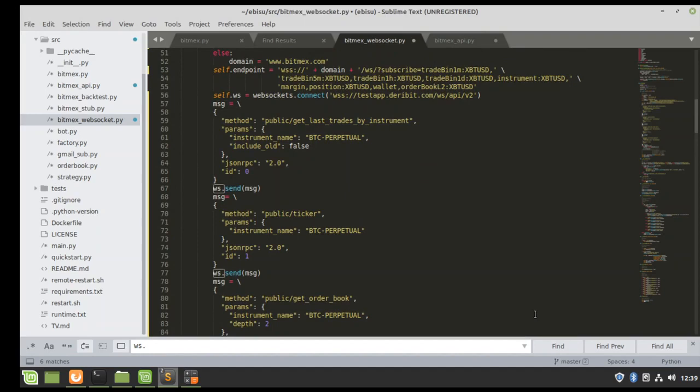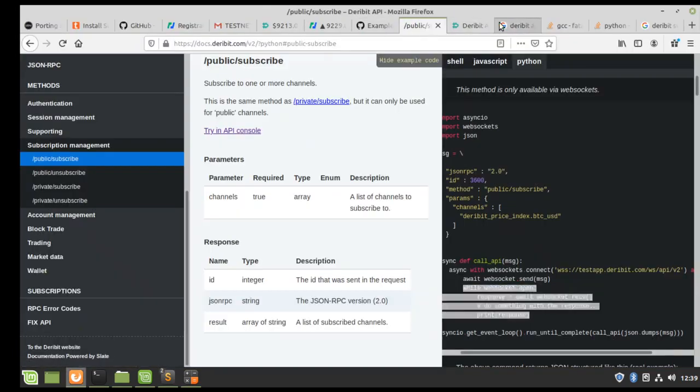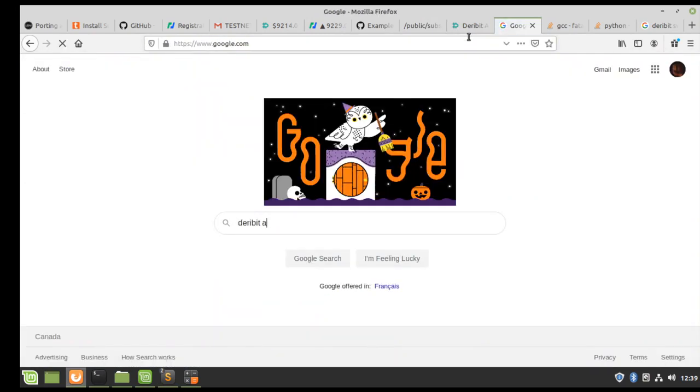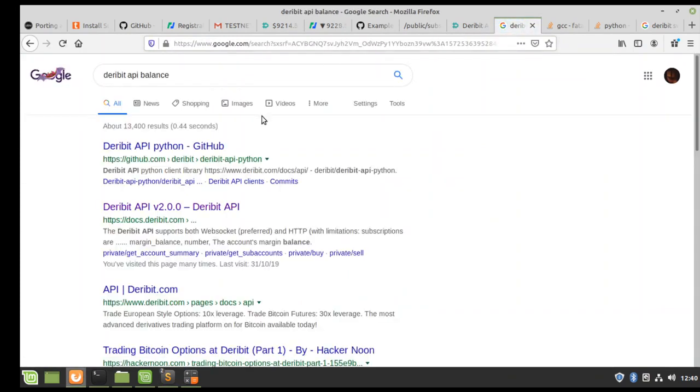Position, margin, wallet. So margin is my balance, and wallet is my available balance. I wonder what wallet is. Test app? No, test. There's gotta be a way to grab my balance though. Deribit. Grab balance. You know what I can do as well, if this doesn't work the way I expect it to?